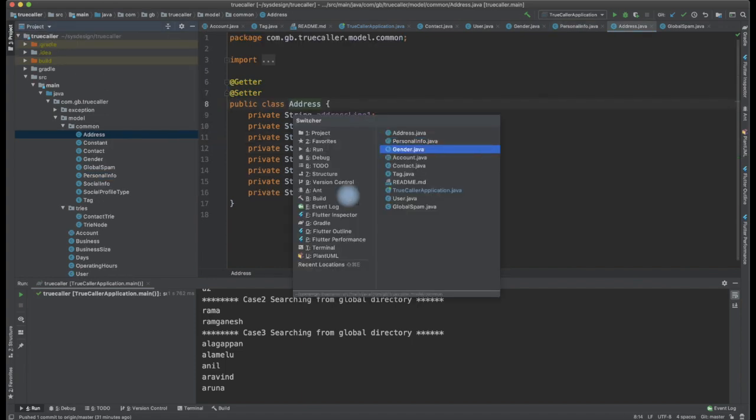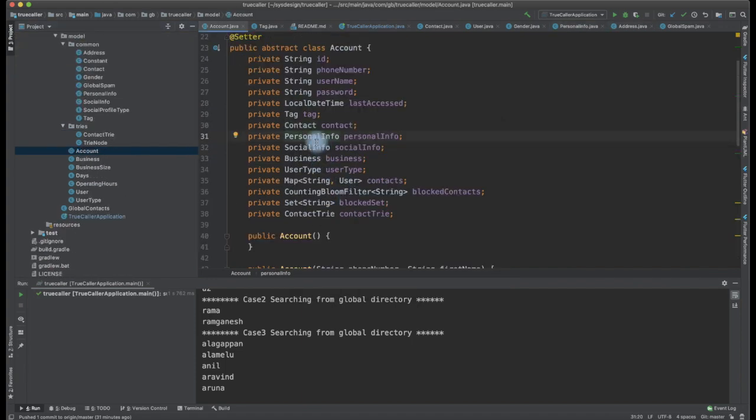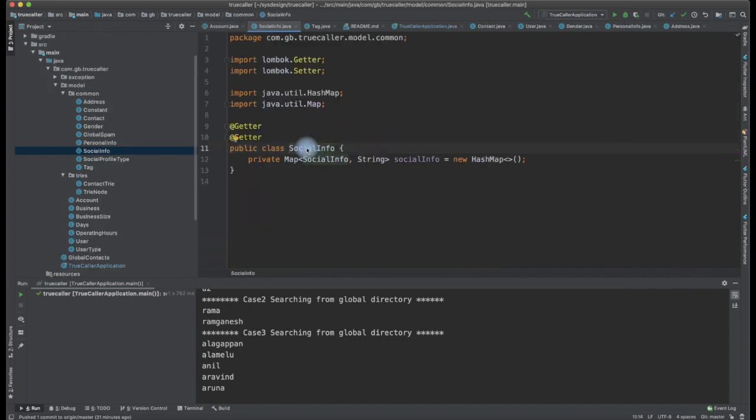With that, let us look into account. We looked into contact and personal info. Let us look into the social info. As said, users will have social accounts. For example, a user might have a Facebook account, a LinkedIn account, a personal website, or whatever it is.